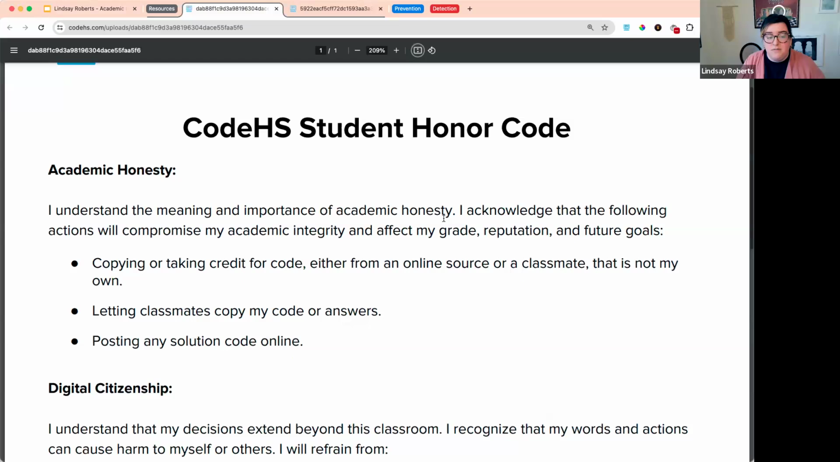For the CodeHS one specifically, we have a section on academic honesty. So I understand what academic honesty is. I know that copying somebody else's code, taking credit for code that was written on the internet is not academically honest. Letting other people copy my code. This one was a big one.